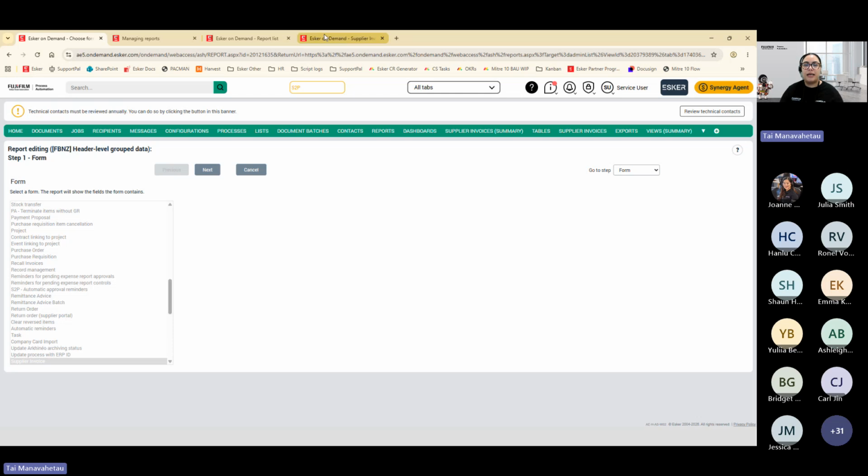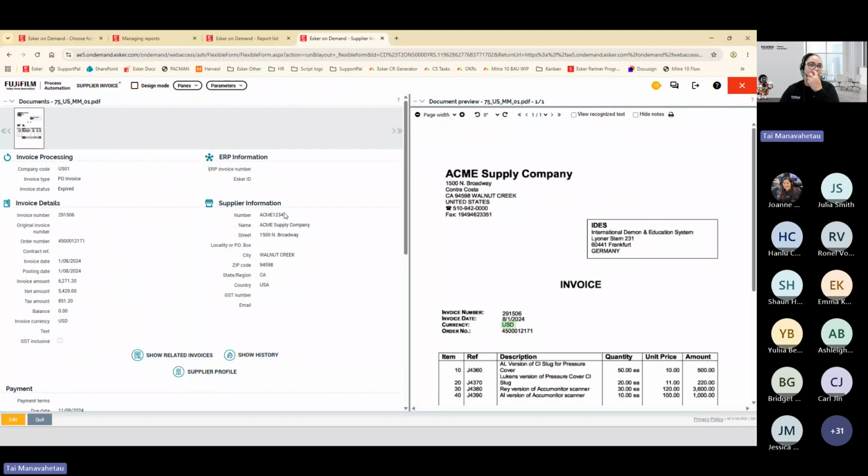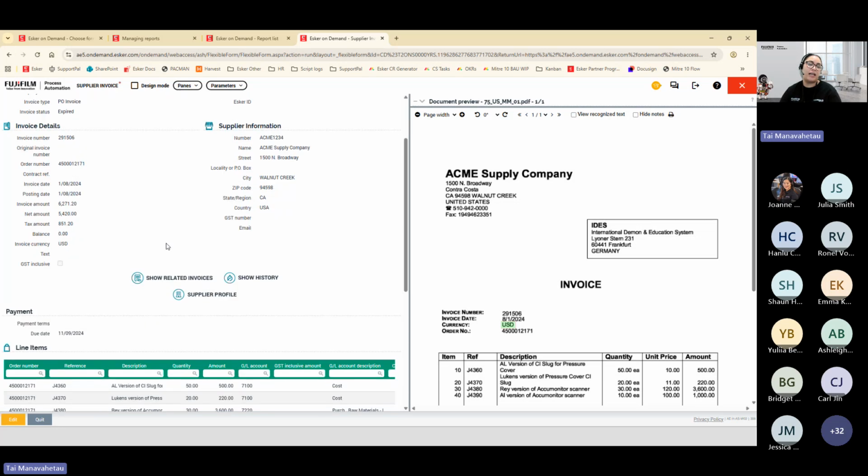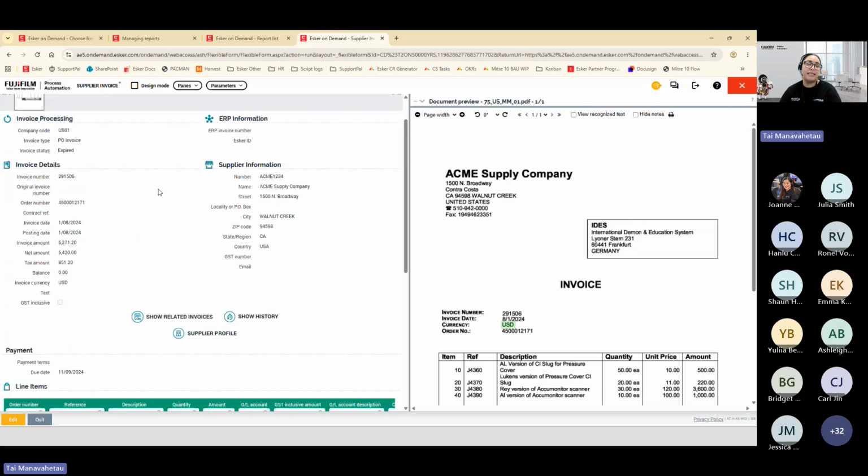So if I just quickly jump screens and open up a dummy invoice that I've got here. Above here is what we refer to as your header level data. If you're wanting to build your header level reporting, the only data information that will pull through is anything that is available to you at the header level. So this is what you can build your report off.